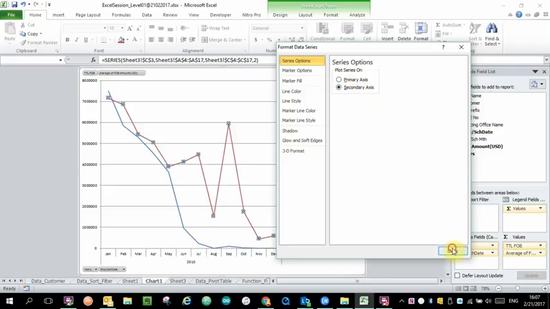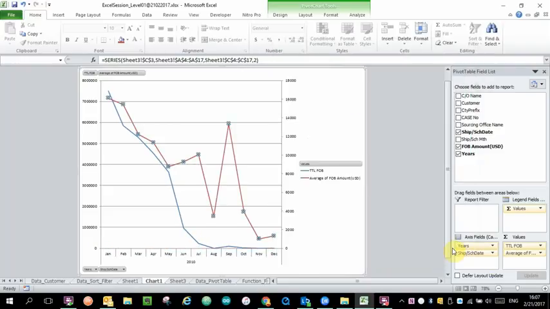After that, click OK, make it close. What happened? On the left hand side, it will show you this scale for the total FOB amount. For the right hand side, it will show you the FH of FOB amount, using the secondary axis scale. That means for a single chart, you may have two different scales to present your data.